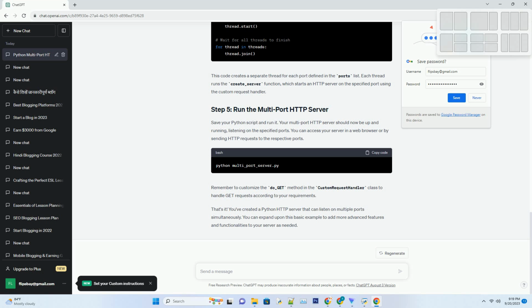That's it. You've created a Python HTTP server that can listen on multiple ports simultaneously. You can expand upon this basic example to add more advanced features and functionalities to your server as needed.